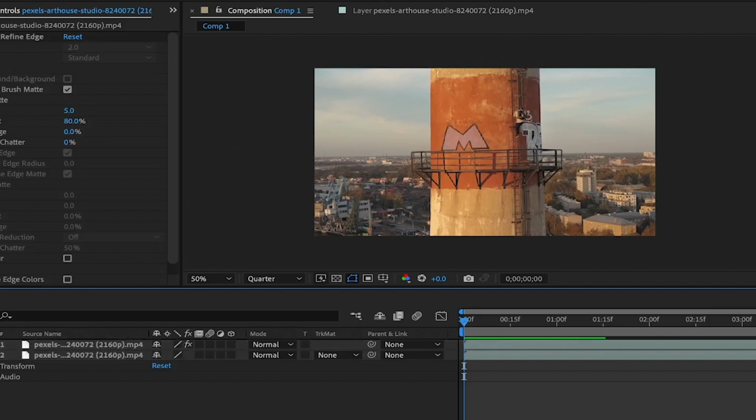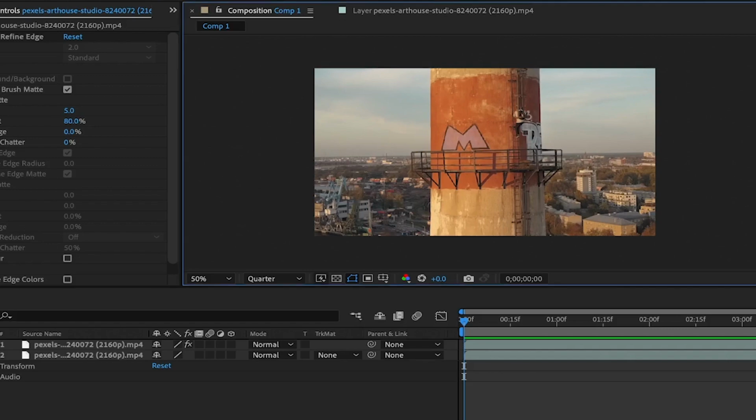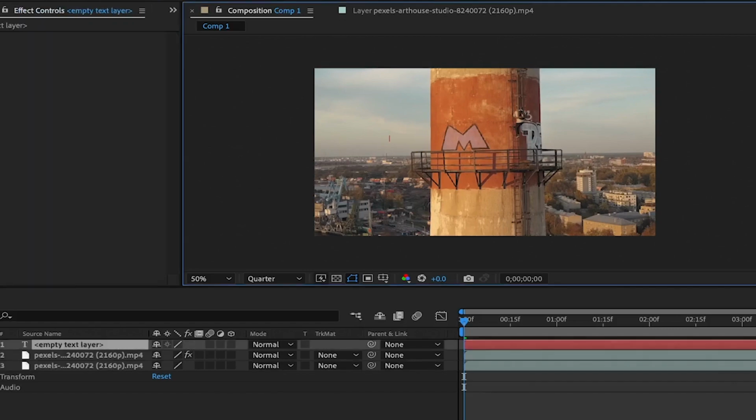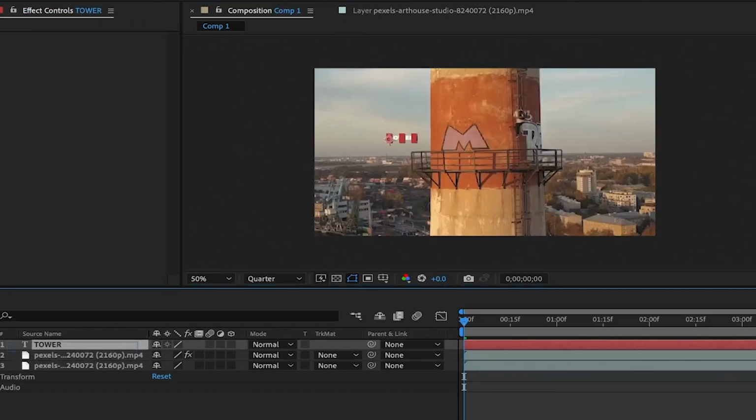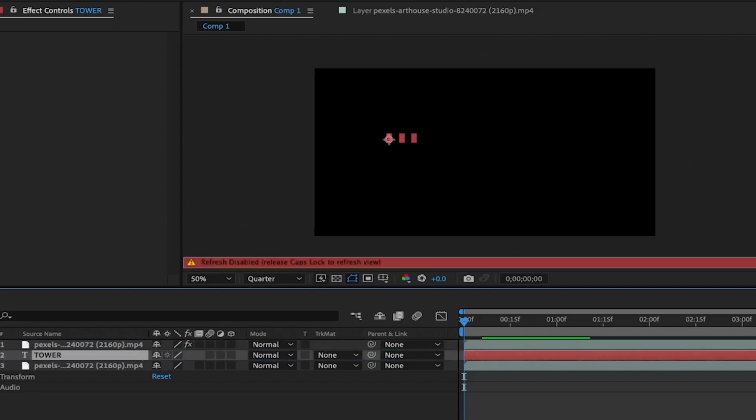Now to add an object behind the subject is very easy. Say for example, I want to add a text like I earlier said. Press Command T to activate the text tool. Then I'm just going to type in any random stuff here. I'll just type in tower. So I'm going to place the text in between the background and the subject.